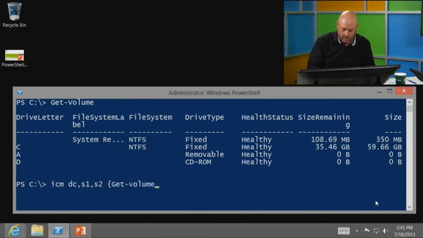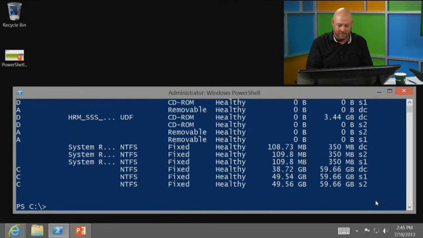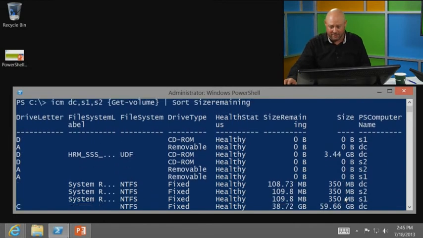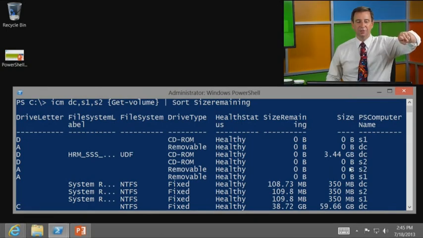Get-Volume, sort size. I can't spell anymore. It's a long day. Sort SizeRemaining. Let's just try that and see what we get. Oh God! Look! The size remaining. Oh, no, wait. Here's the thing. Go back up. Scroll up.